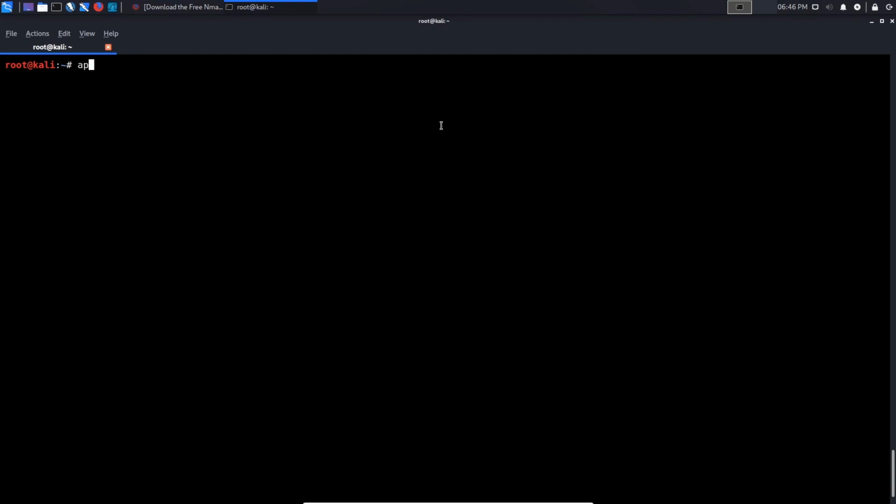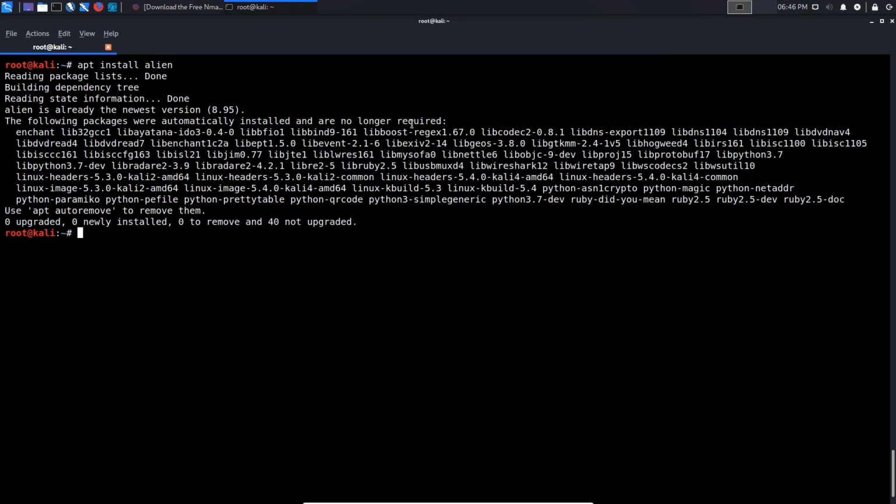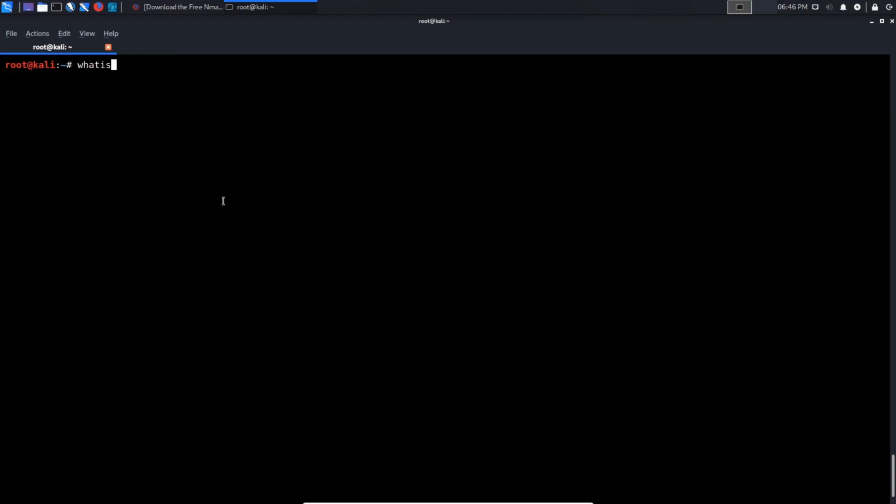To do that, we type in apt install alien. We're currently on Kali Linux, which means we're using the Aptitude package manager. I already have the Alien utility installed. If you want to learn more about what this tool does, you can type in whatis alien and hit enter, and you can see it converts or installs an alien binary package. The reason a package is called alien is because it's not designed to be run or installed on your system, and in this case, that is true.